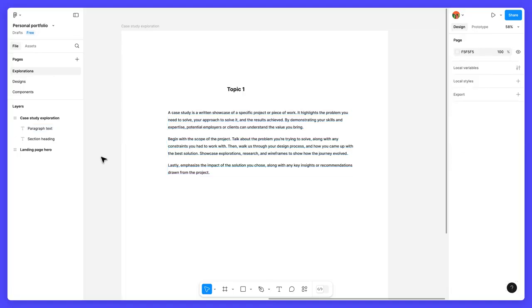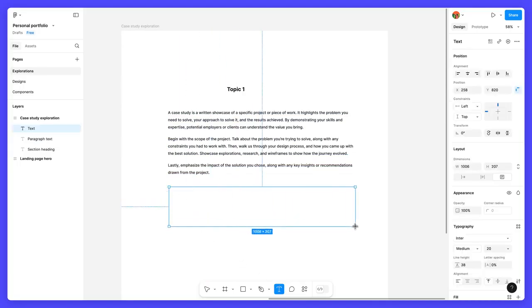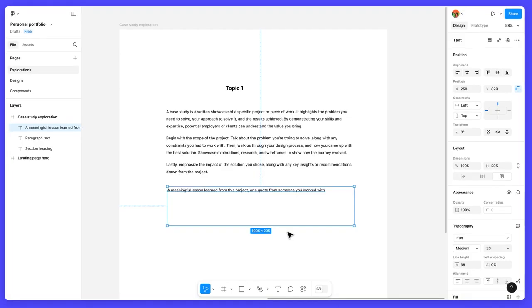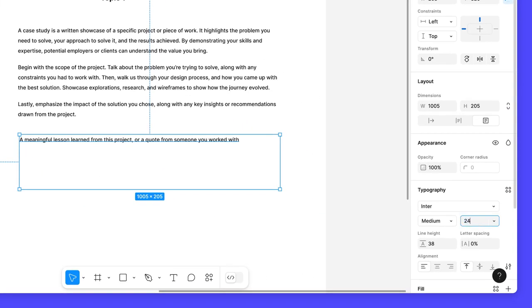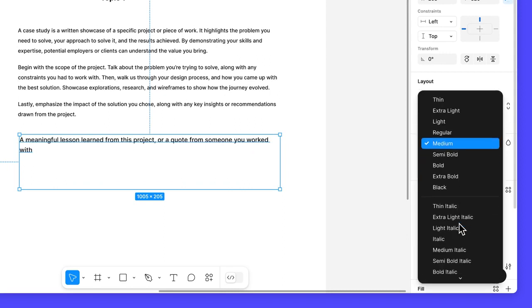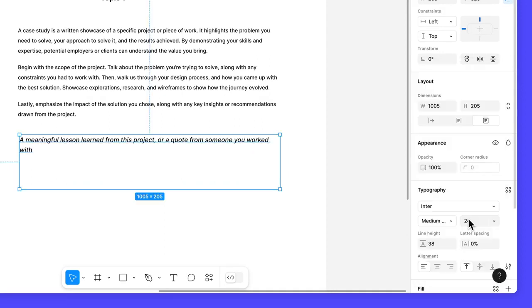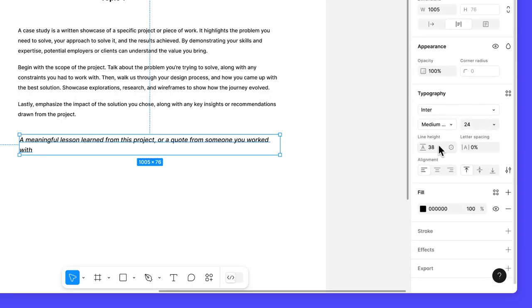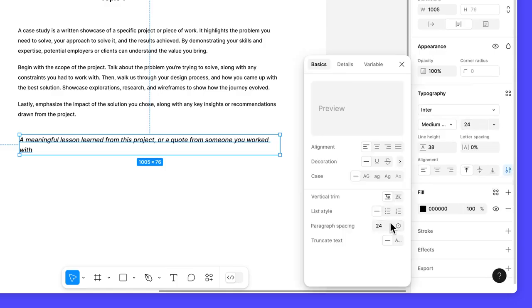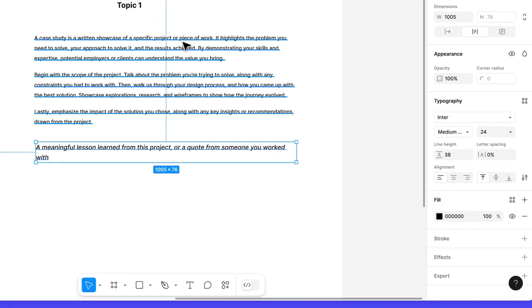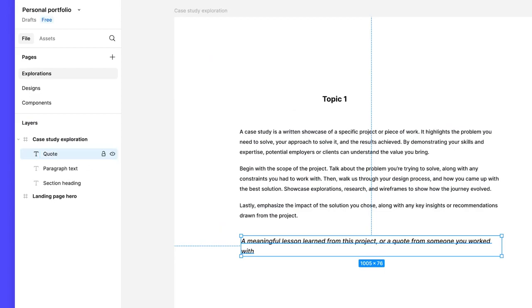Moving on, we'll need another text layer for our quote block. Select the text tool and draw a text box. We'll make it about the same width as the paragraph text. Type a placeholder for the quote box. Then increase the font size to 24, emphasize the text using medium italic, and update the text resizing to auto height. Keep line height at 38 and paragraph spacing at 24. We'll name this layer Quote.